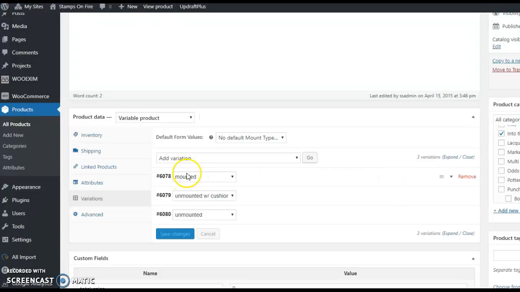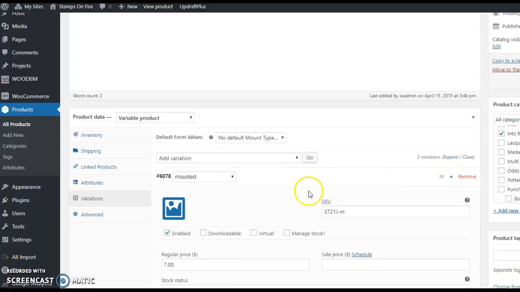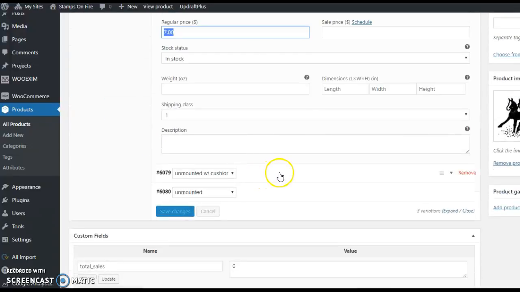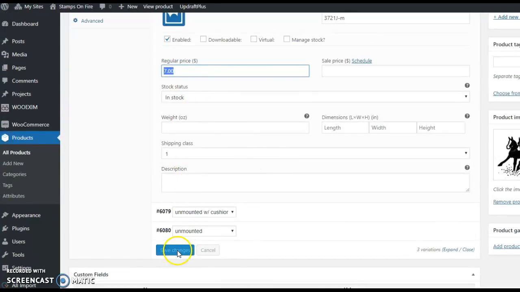And then you'll see the different variations: mounted, unmounted, with cushion, unmounted. So the way to change the product for this version of it is you select this little pull down next to here, scroll down, and then right here you can change the price of it. And then when you're done, you click Save Changes.